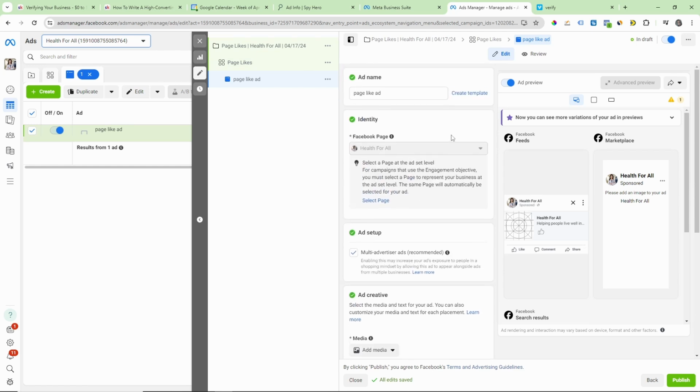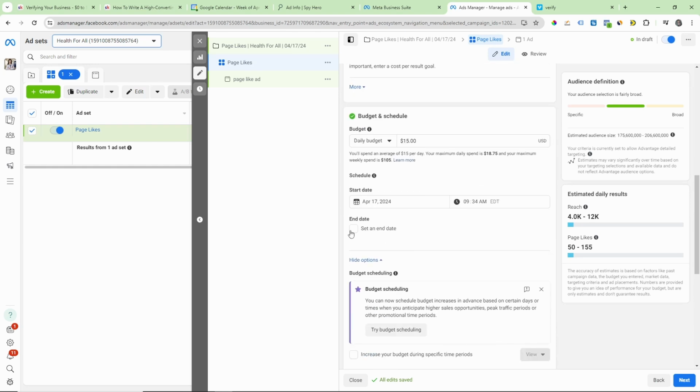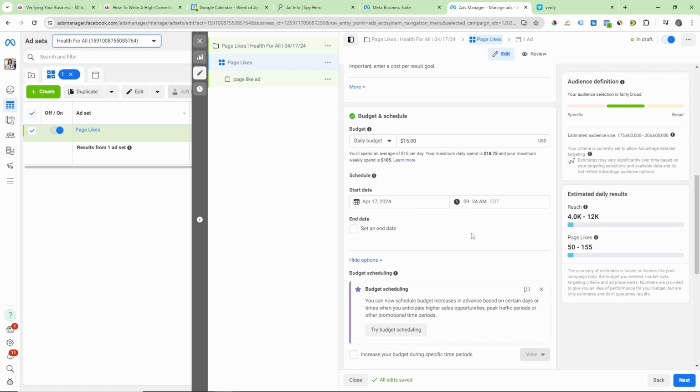If you set an end date, it'll just stop running on that date. The end date's right here at the ad set level. You can check this. So you can have it running for a week, 7 days, or something like that. Typically, I would recommend at least 7 days, and then come back and see if that daily limit has risen.